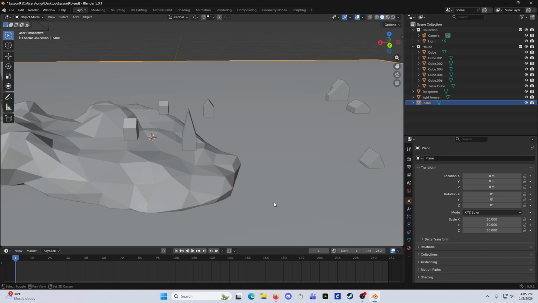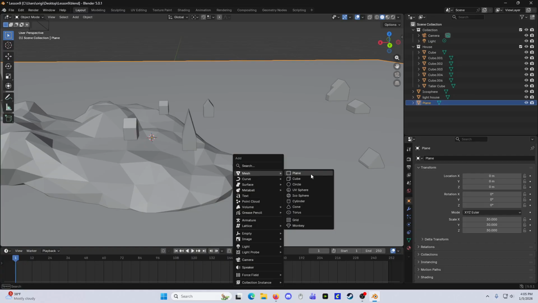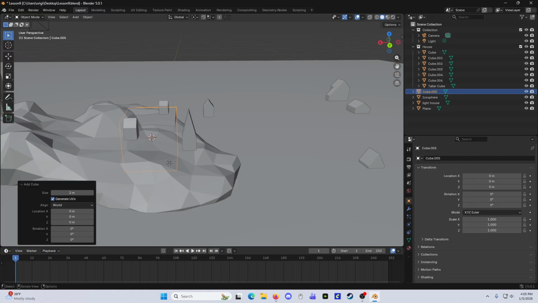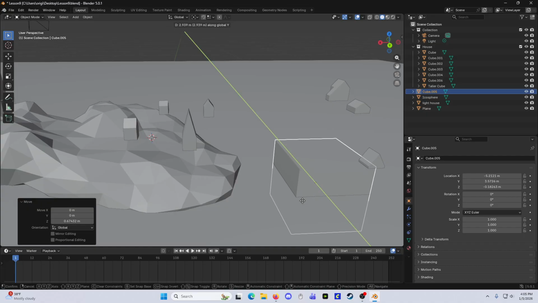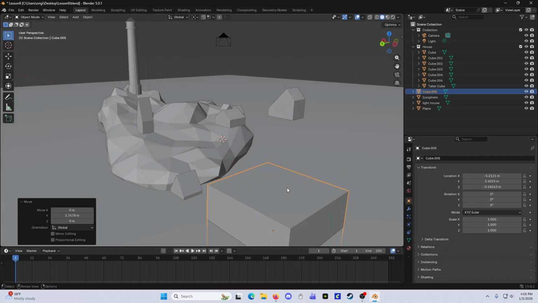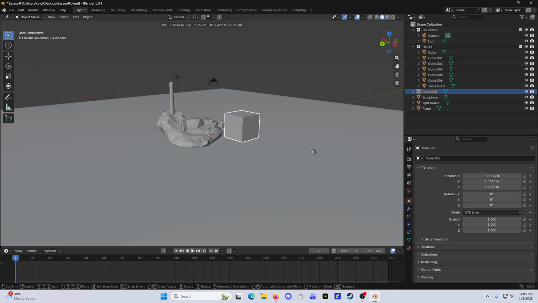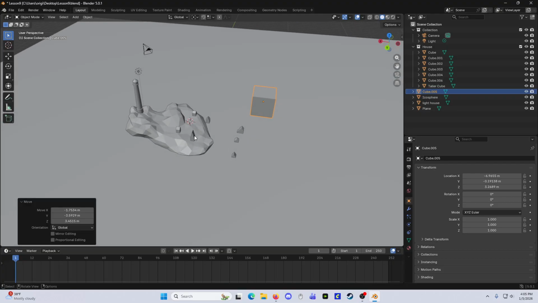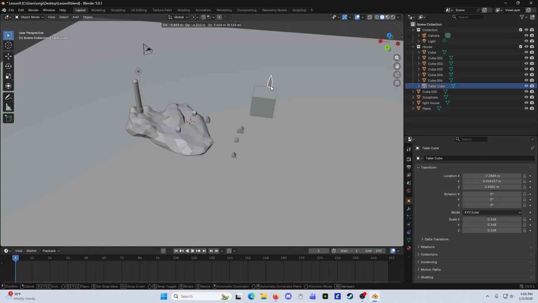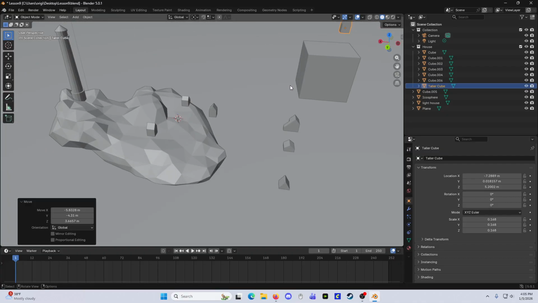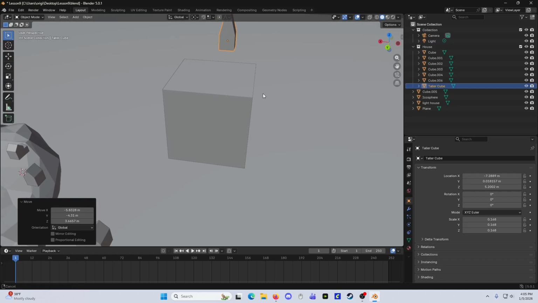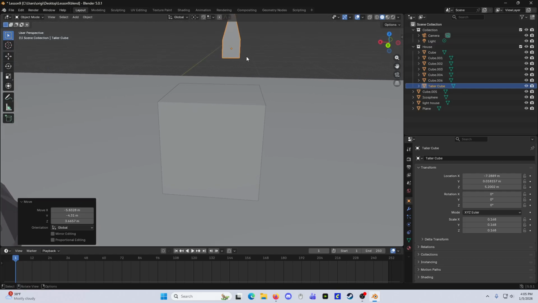So this is, remember, Shift A is your friend. I'm going to make a cube. Going to put it just over, let's say way over here. And then I'm moving way over there. Good. Okay.